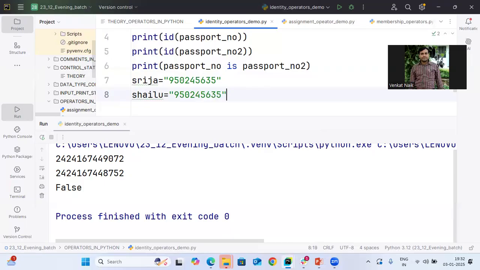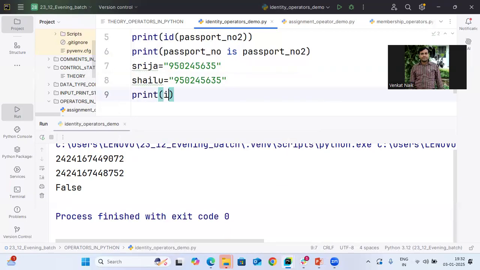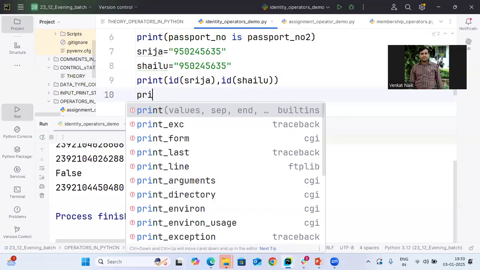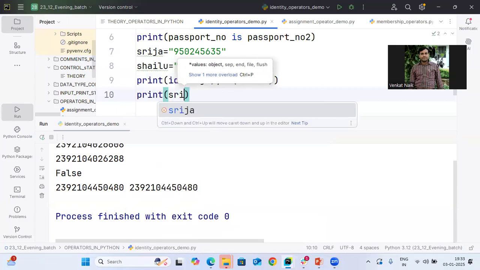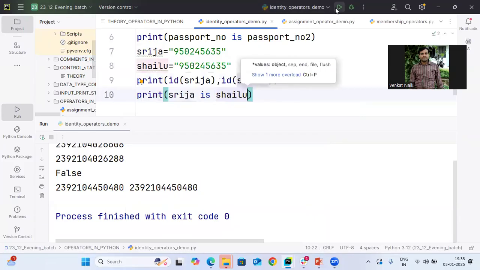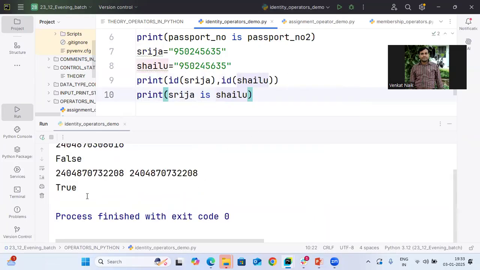You tell me now, print id of Srija, comma, id of Shailu. Let's execute. What happens? Person names are different, value is same. Just to hide from a third party, we are storing it accordingly. Now, what exactly will the is operator do? Srija is Shailu. Let's see. True. Okay.